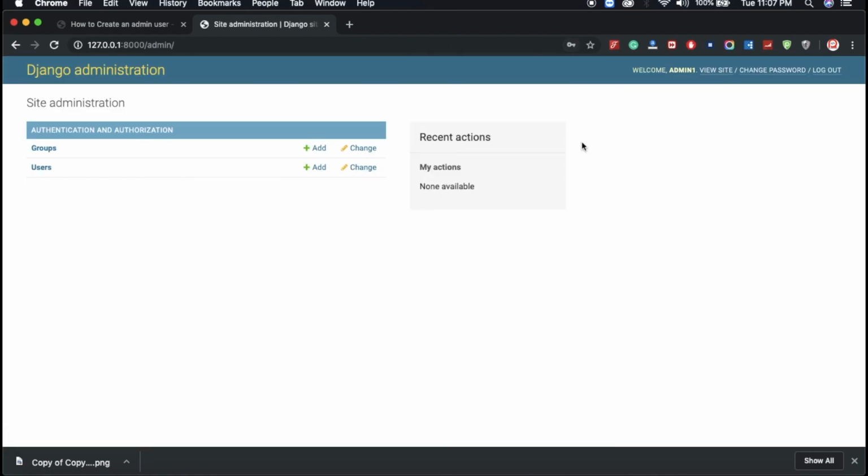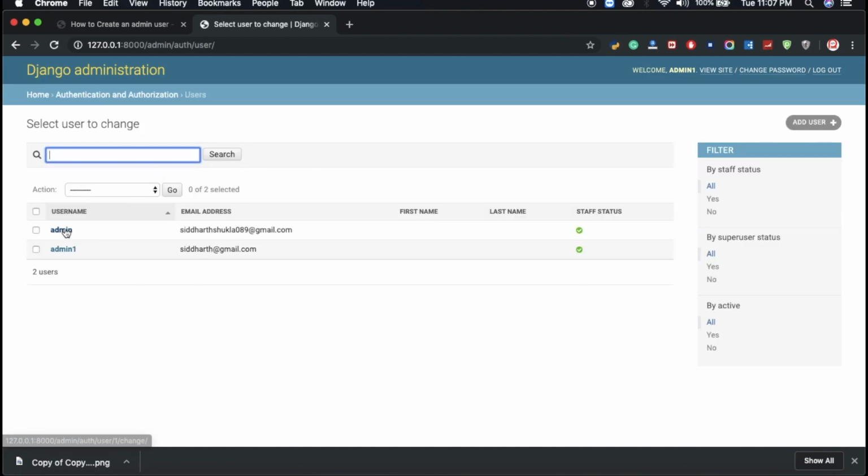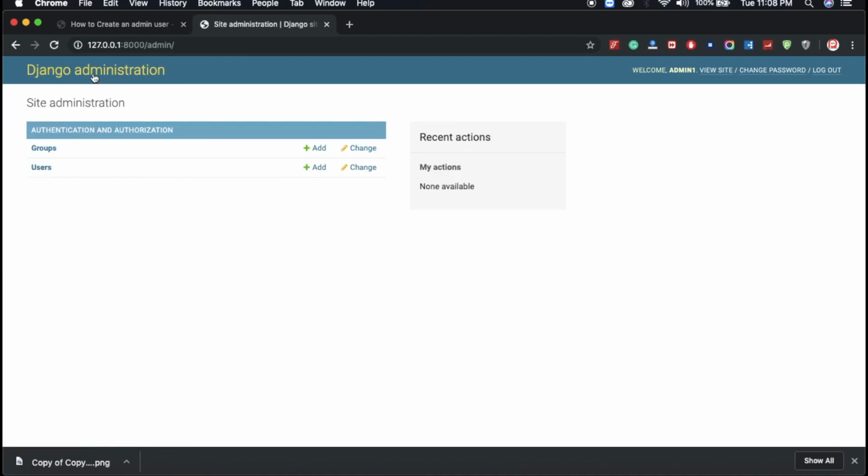Now I'm inside the administration. So I have already created a super admin with the name admin1. We have two super admins right now. Even from here we can give permissions, whatever kind of permissions we want. So hope this is clear for you.